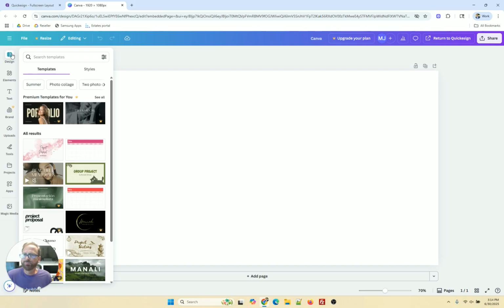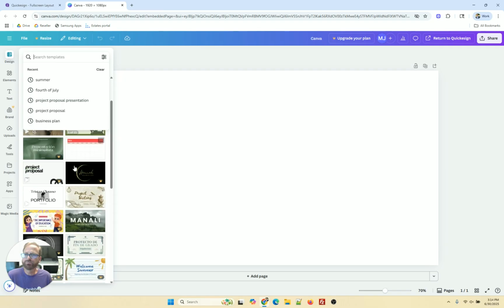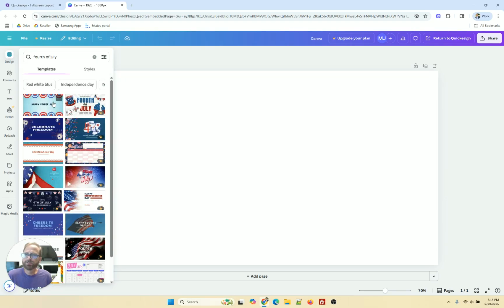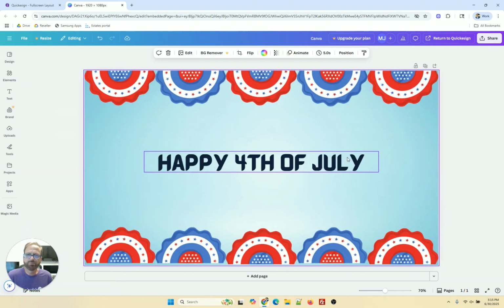If you hover over Design, you can search for templates either here or just by scrolling through them. So if I say I want something in the 4th of July theme, you'll see as you hover over the different designs that some say Pro. If you want to use those designs, you do need to upgrade your Canva account. I'll choose one of the free ones. Happy 4th of July.